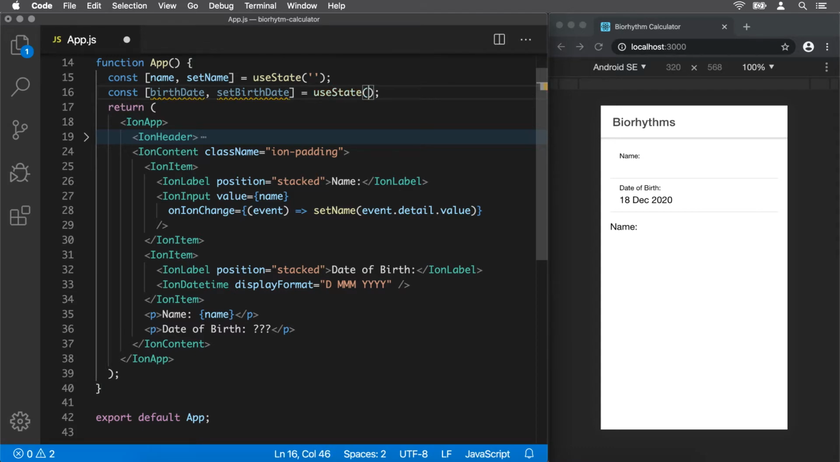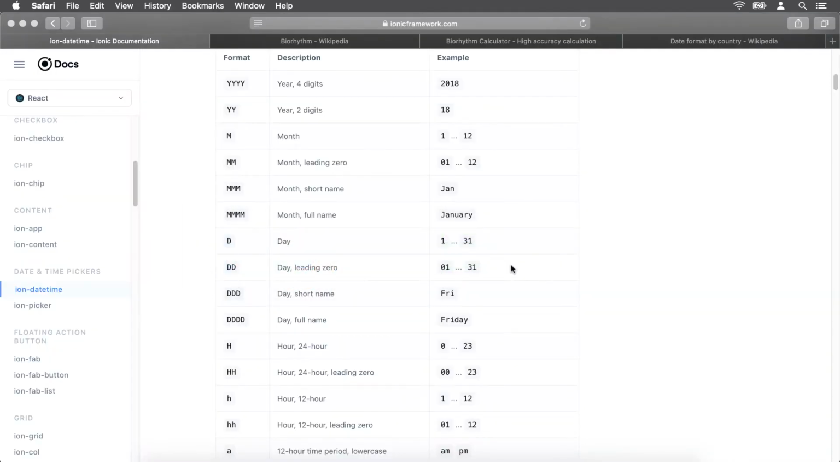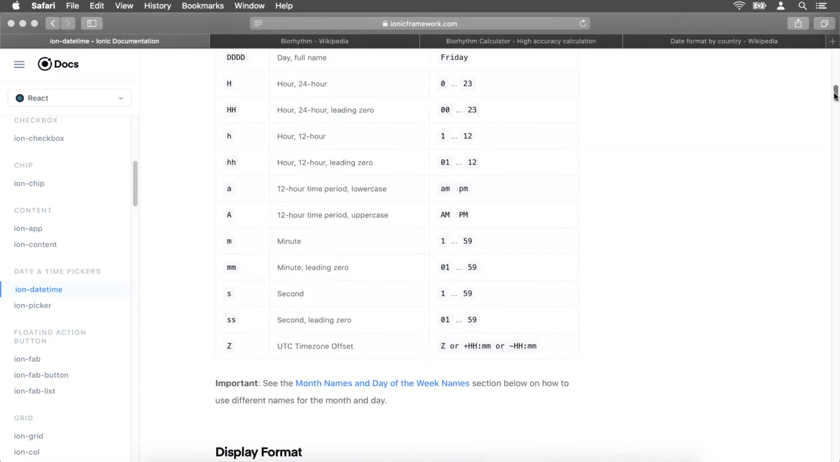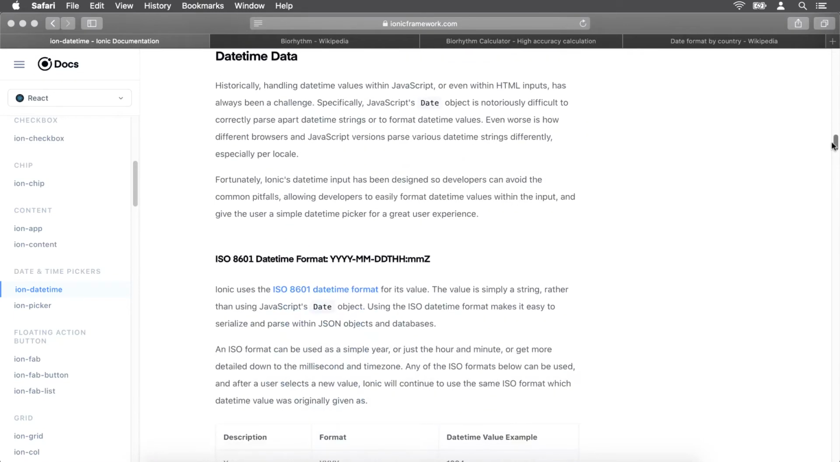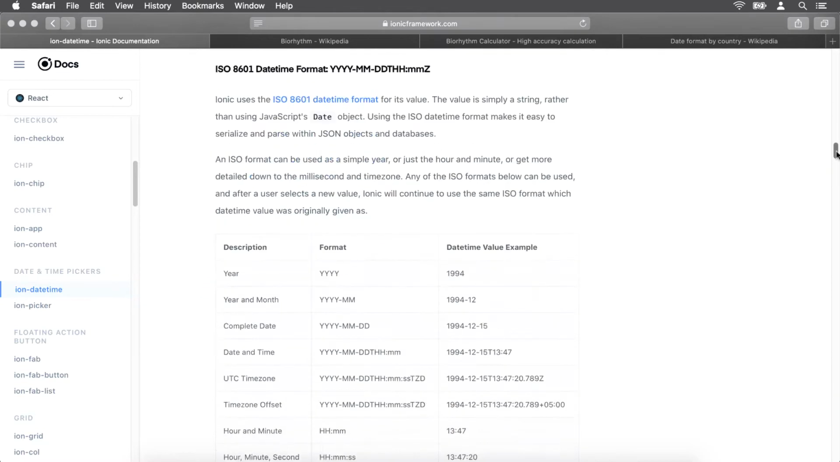Now here we can pass an initial value, but what kind of value should it be? Should the date be a string? Or maybe it should be a JavaScript date object? What's the best data type for this value that will be used by the IonDatetime component? Let's have a look at the Ionic documentation again. If we scroll down a little bit, there should be something about the data type. Here they basically say working with the JavaScript date object is a pain, so we decided to use ISO strings everywhere to represent dates, which I think is a very good decision.